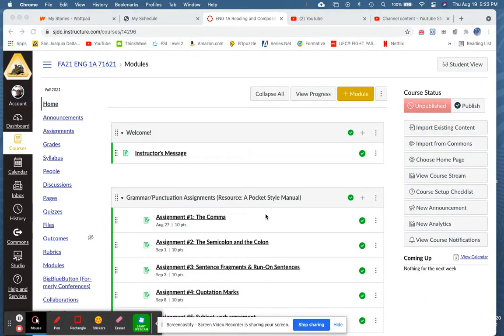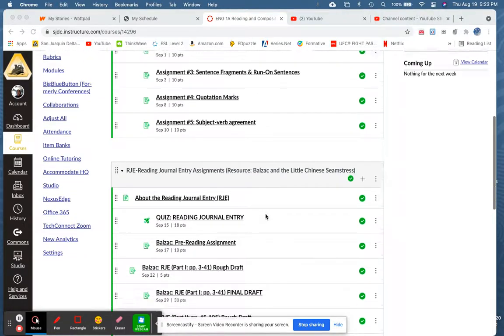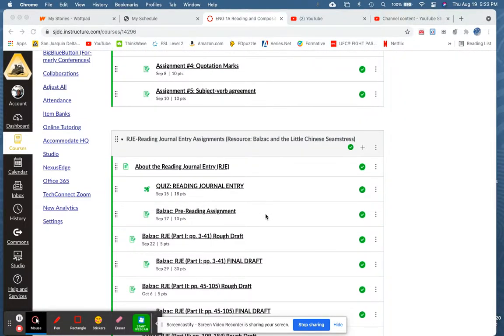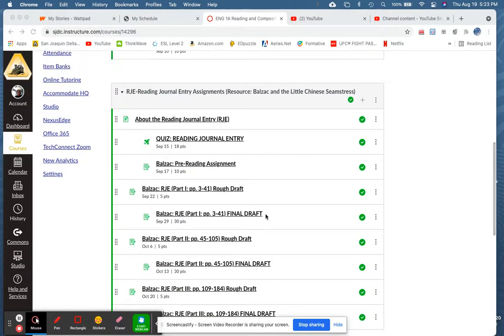Again, this class is divided into three basic parts. The first is grammar and punctuation assignments. The second is reading journal entry assignments. And the third is essay assignments. Now, I wanted to go back, because I didn't remind students of this in the previous video on RJ reading journal entries, and show you here that for reading journal entries, you turn in a rough draft and then you turn in a final draft.